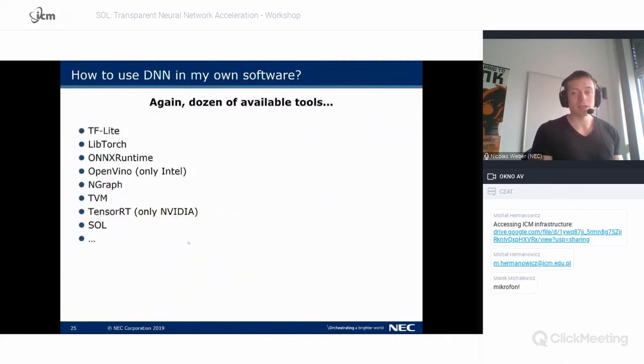Okay. As I said, inference is actually the step that you want to integrate into your application. And if you have existing code, maybe written in Fortran or something, you usually don't want to call a Python library or a Python framework like PyTorch or TensorFlow through your Fortran code. Further, you also don't need all of the functionality. You would actually load a very big framework and system with functionality that you don't need to use during inference. So there are a dozen available tools for doing the inference part, like TensorFlow Lite, LibTorch, ONNX Runtime, and so on and so on.